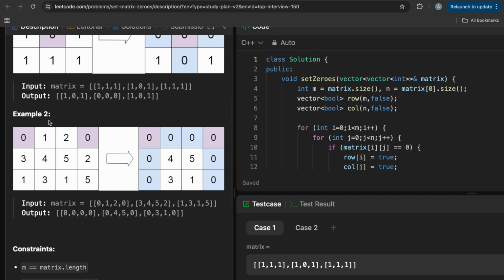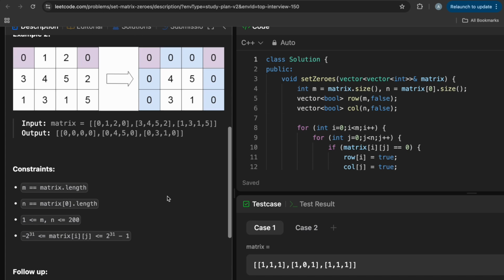Similarly, let's consider this example number 2. If this element is 0, then we will make this column as 0 and this row as 0. So this column is 0 and this row is 0. And if this is 0, then we will make this column as 0 and this row as 0. So this row is made 0 and this column is also made 0. So this is the question, and I hope you have understood the question.